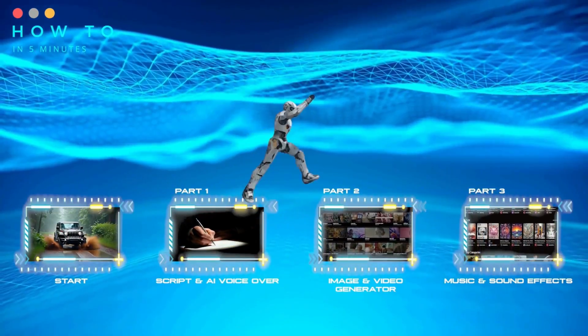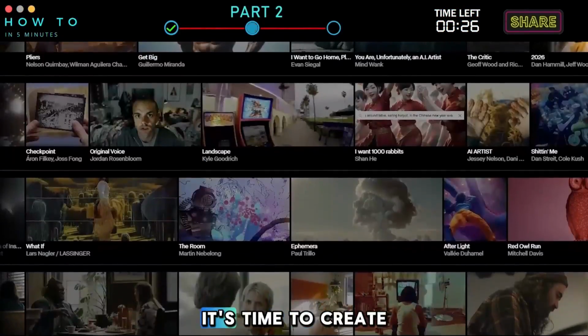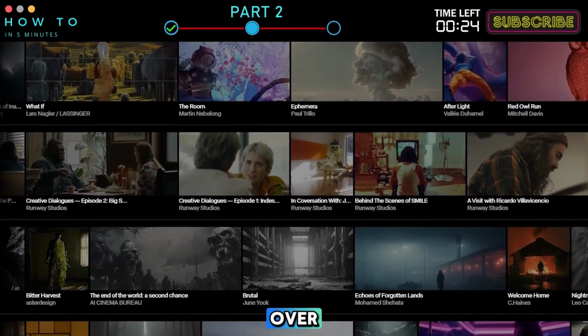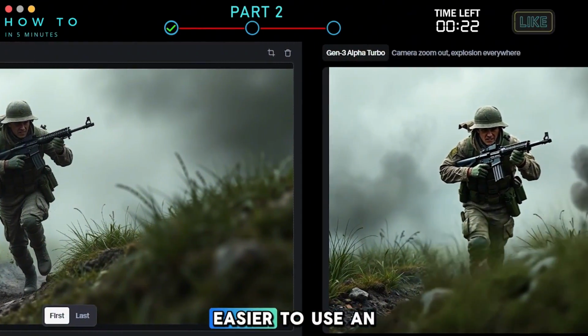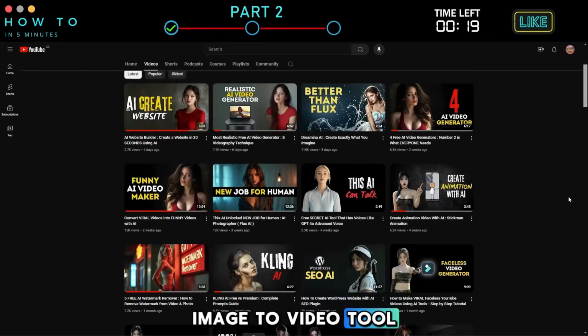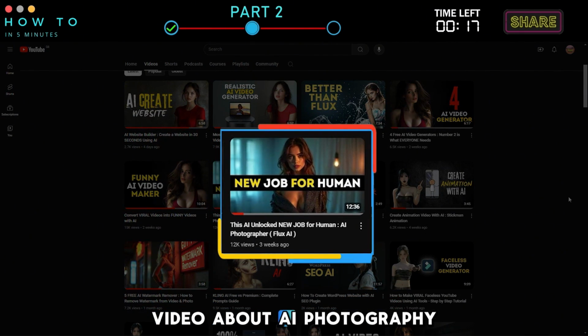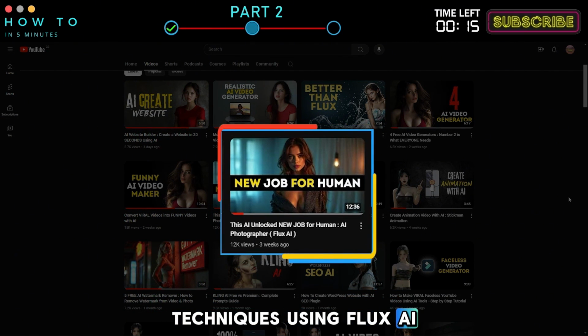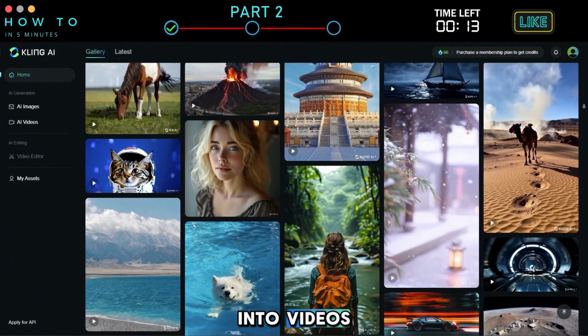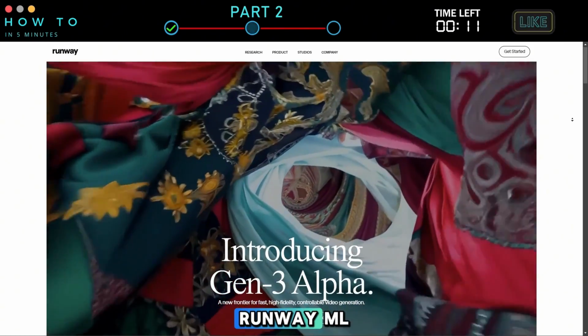Part 2. Image and Video Generator. Once your script is ready, it's time to create scenes for your voiceover. To make scenes, it's easier to use an image-to-video tool. You can watch my video about AI photography techniques using Flux AI. To turn your photos into videos, use Kling AI or Runway ML.